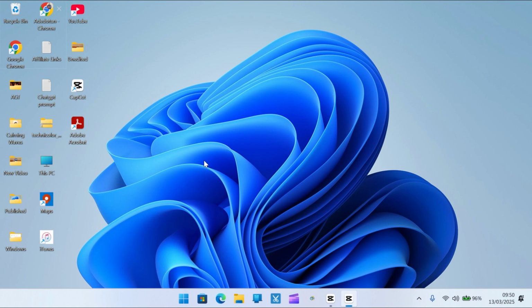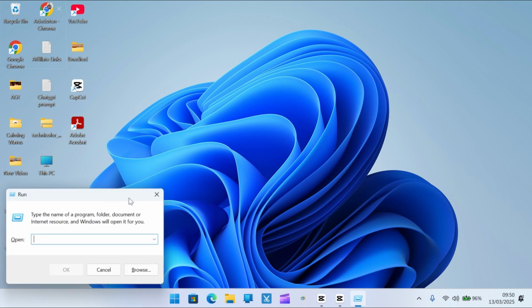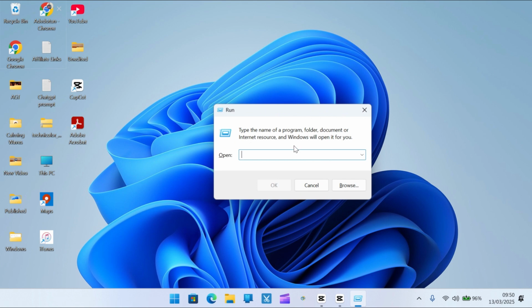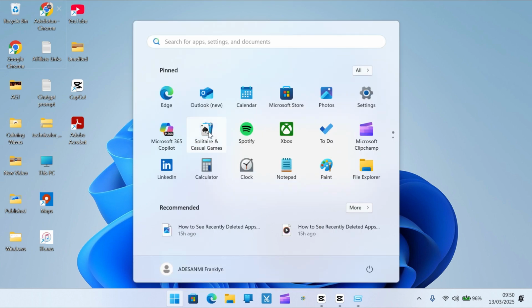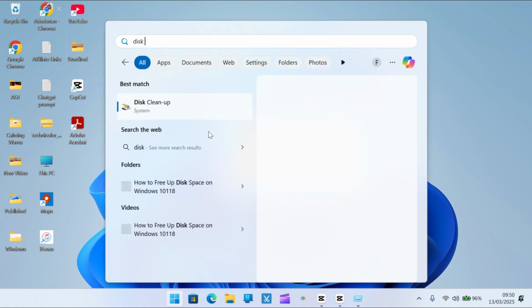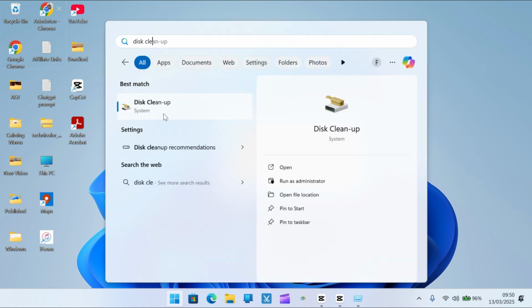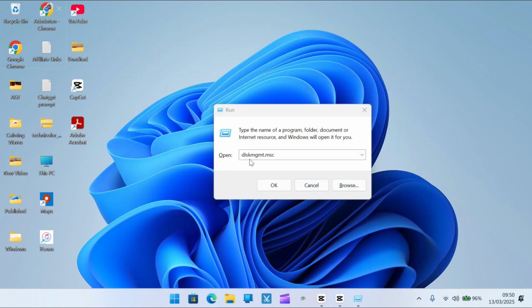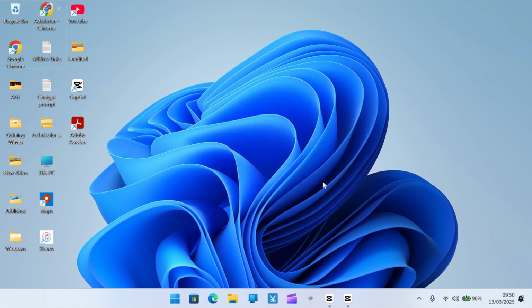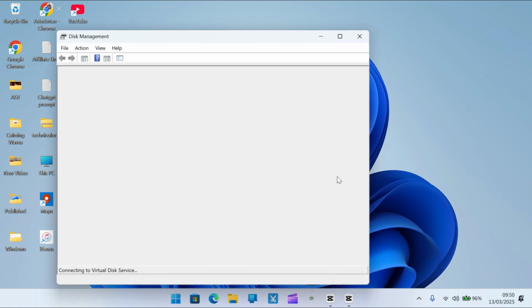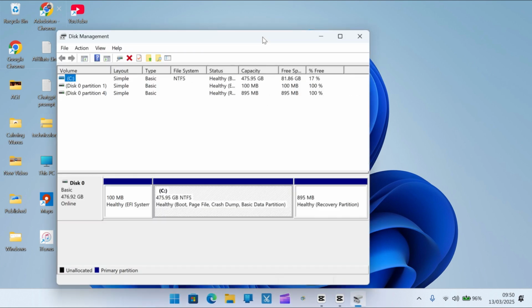Then another thing you want to do is go ahead and open the Run command again. Let's do this once. Then you want to search for diskmgmt.msc, or better still, click on the Start button and search for disk cleanup. So you can see Disk Cleanup. Either click on Disk Cleanup or use the command diskmgmt.msc and then click on OK to open your disk management. So once you click on that, this is what you're going to have.